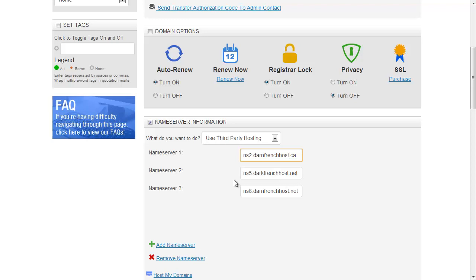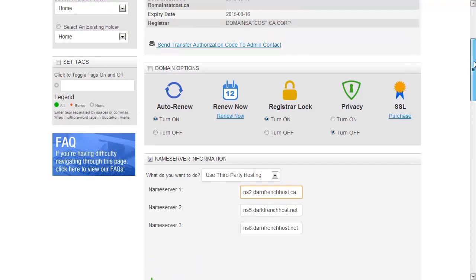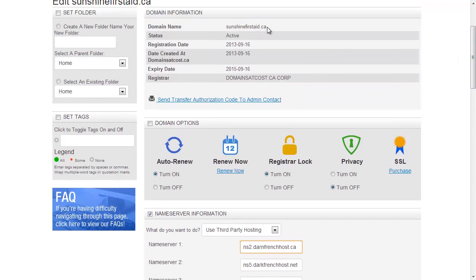But what this does, just to explain it, when you register a domain, so in this case, the domain that was registered is sunshinefirstaid.ca. It could be whatever your business is, .com, .net, .org. Those are all domains. When you register it, you need to tell the internet where your actual website is going to be. And it's not only the website, but it's also the email. So that if you have an email address, if I wanted to set an email address up here that said, information at sunshinefirstaid.ca, I'd need to know where that is.